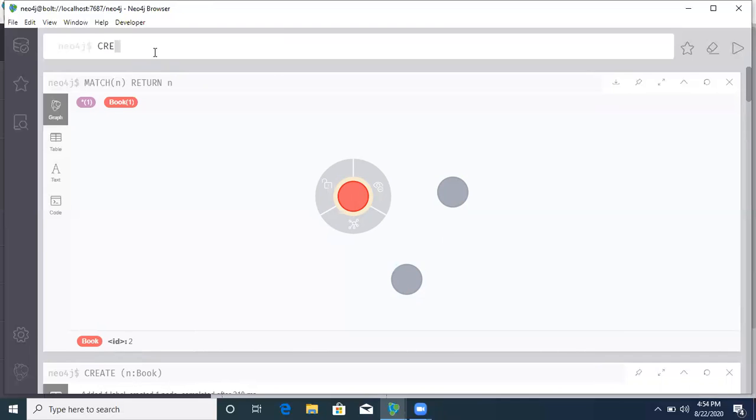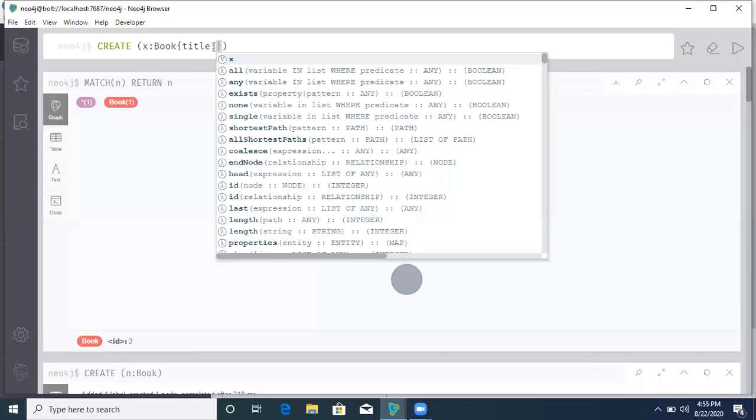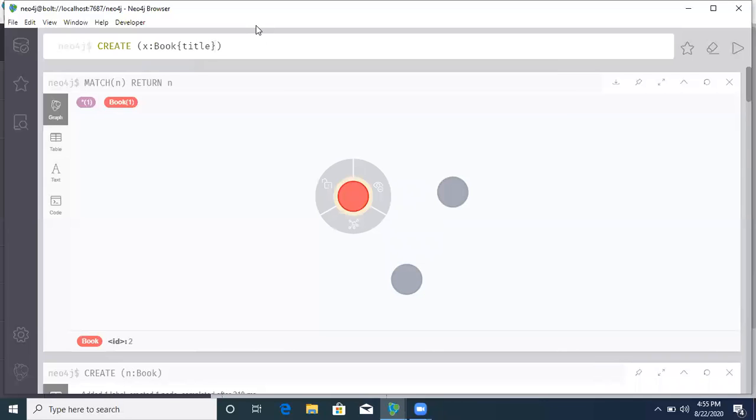Then we can create the node, for example x, with label Book and with property. We can assign the property, right? So using curly brackets you can assign the property. So here the title may be the property, and using equal to, in quotes, the name of the book, XYZ. So this node we have created, and then click on play.